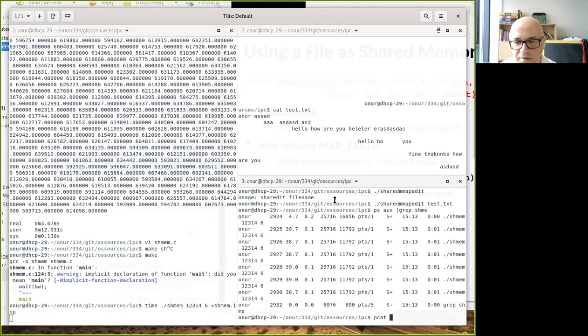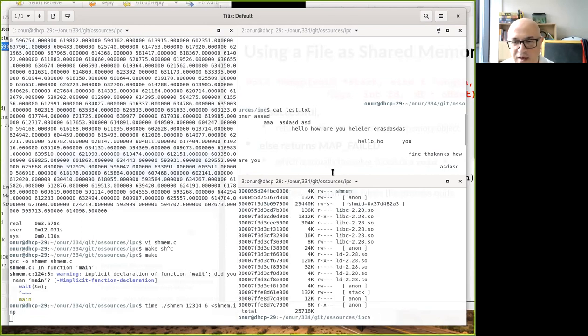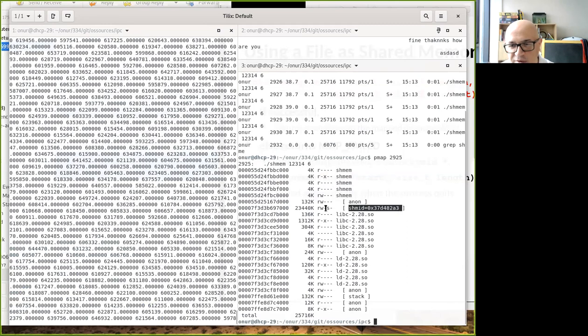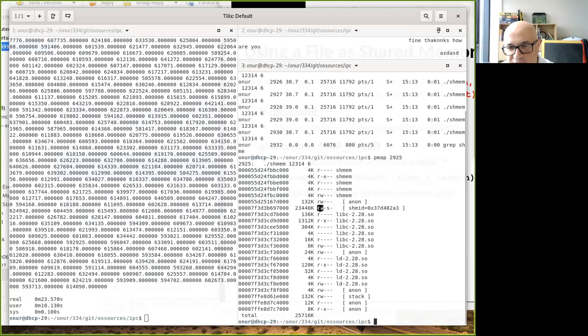So pmap, so I can show you one of them. There are 6 processes, and this is how it looks. There is a memory area, which is a shared memory area. This is the size, read, write. And this is the important keyword here: it is shared. In this way, I can make sure that the memory is shared.